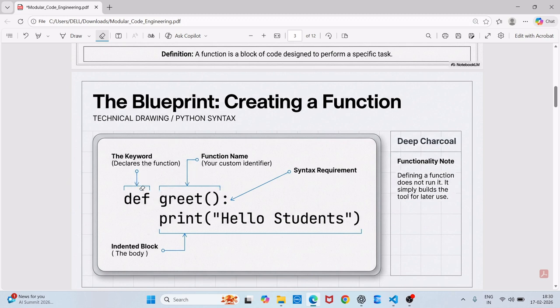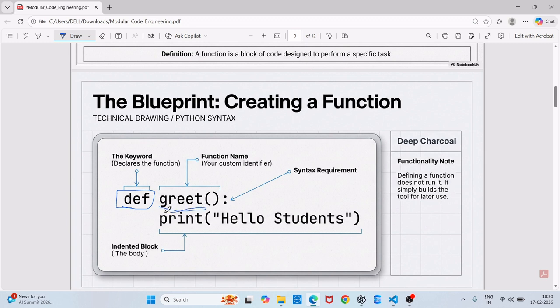First, whenever you create a function, just remember you have to create it with the def keyword. This one is your def keyword. Whenever you start a function, you have to create it with def. For example, you are creating a function for greeting a person. So this is your keyword, which declares the function, and this is the function name, greet. That means you are making a function to greet a person. Clear?